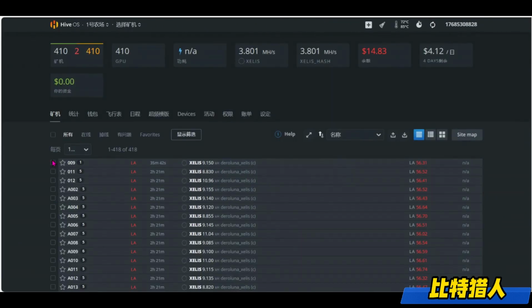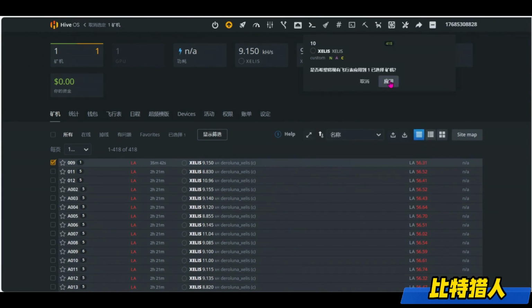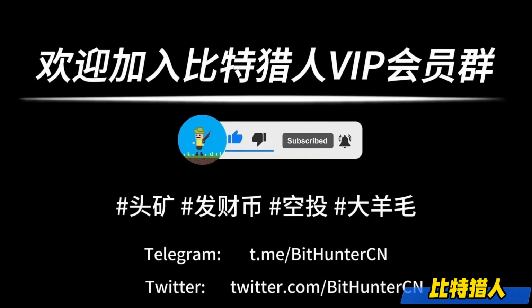Just go to the mining rig interface, select one or more rigs, and then click the flight sheet button above. Next, select the flight sheet you just created based on your rig type in the pop-up, and then click Apply to start mining. Okay, that's all for today's XELB mining tutorial that I'm sharing with you.